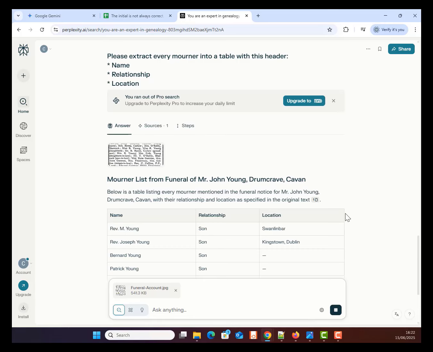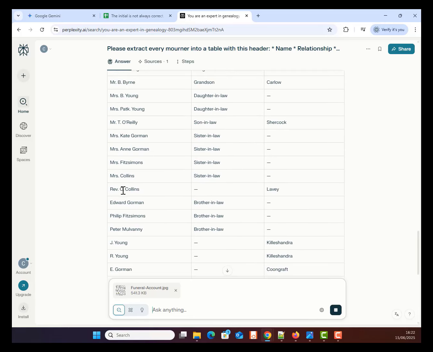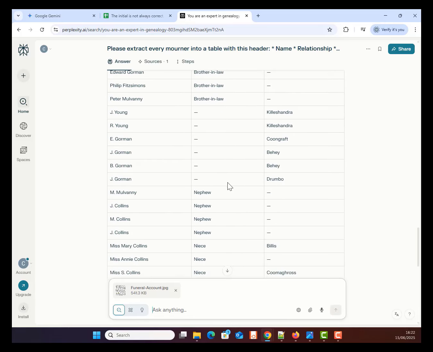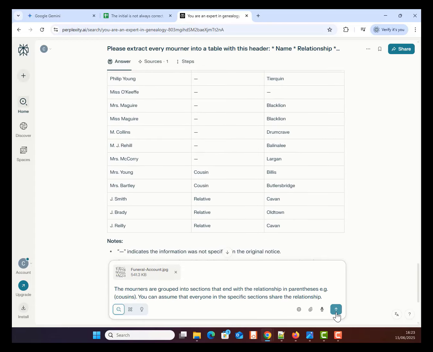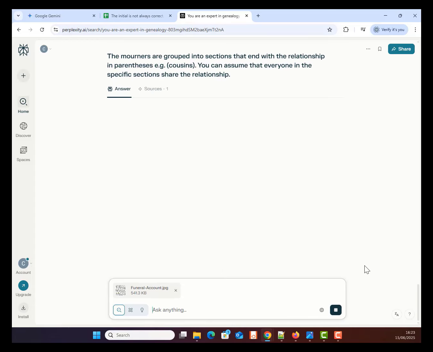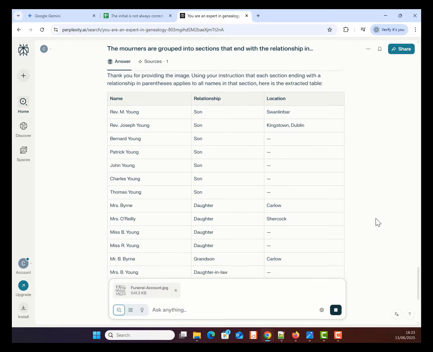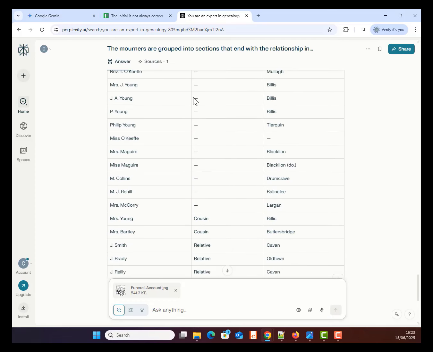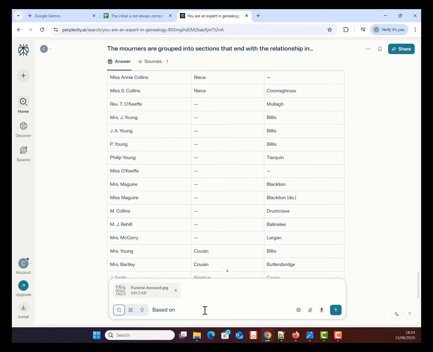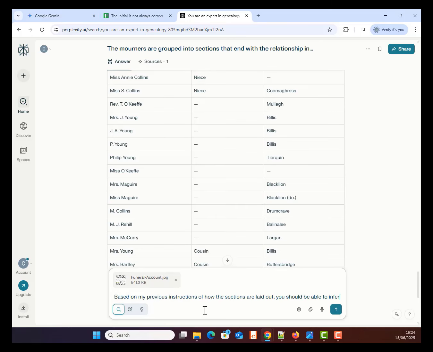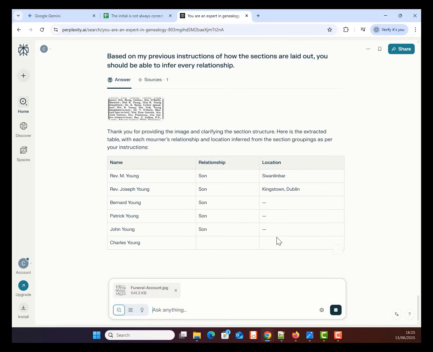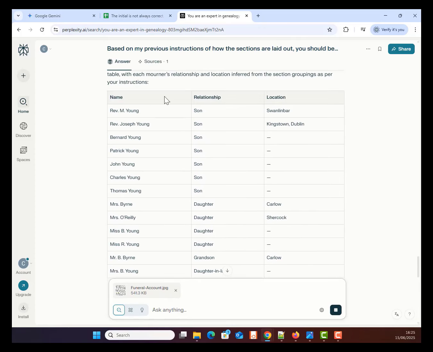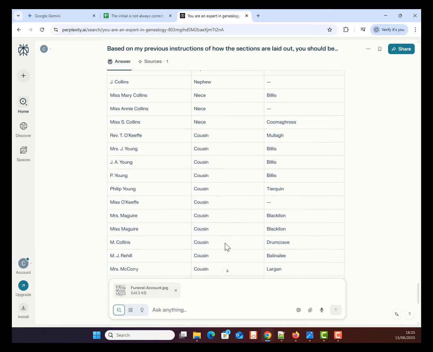It had no problem extracting the initial table of people with the missing details for relationships, but it didn't do as well as Claude or Gemini when I gave it the instructions on how to infer the relationships. It still left a whole lot of blanks. So I told it to pay attention to my previous instructions and that it should be able to infer every relationship. And then it got it right. A little bit of pushing, yeah.